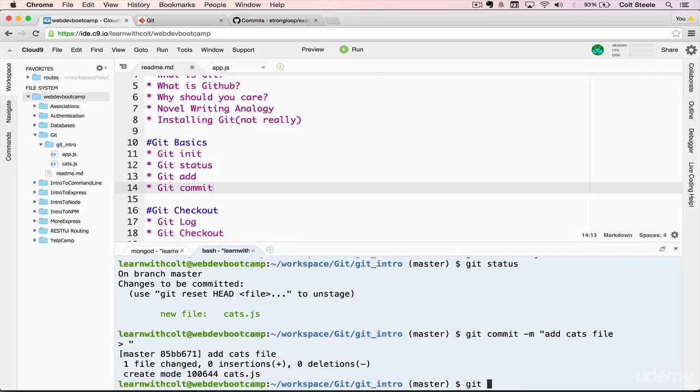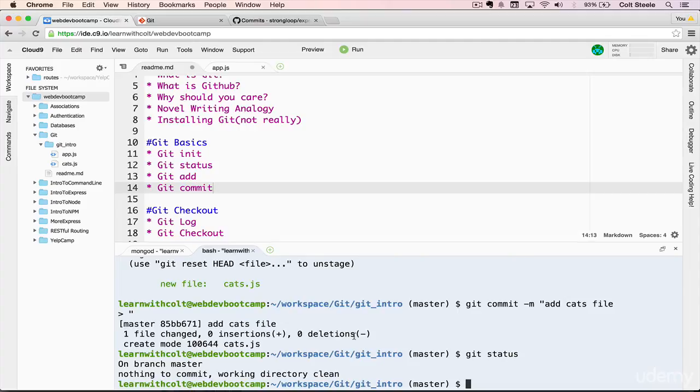Now if we take a look at git status, we get a new message. It says nothing to commit, working directory clean. What that means when it says working directory clean basically means the repository, Git knows about everything that we want it to know about. There's no changes to be made. There's nothing to be committed. There aren't any untracked files. Git is one with our code at this point.